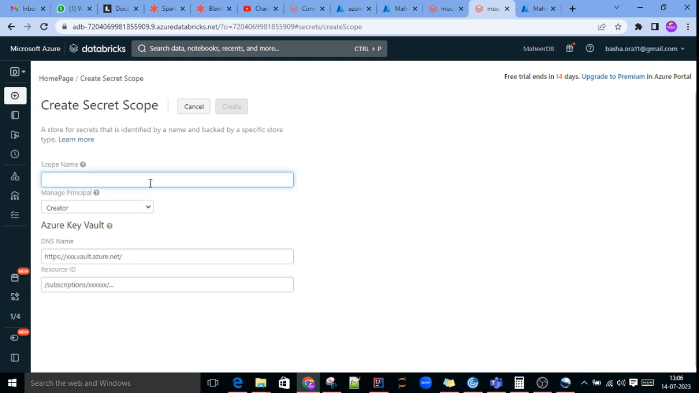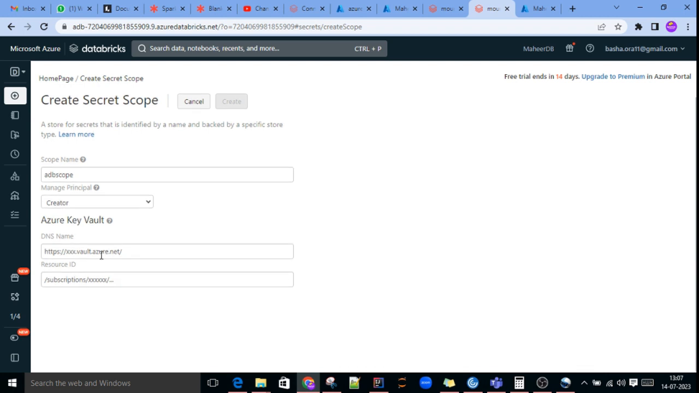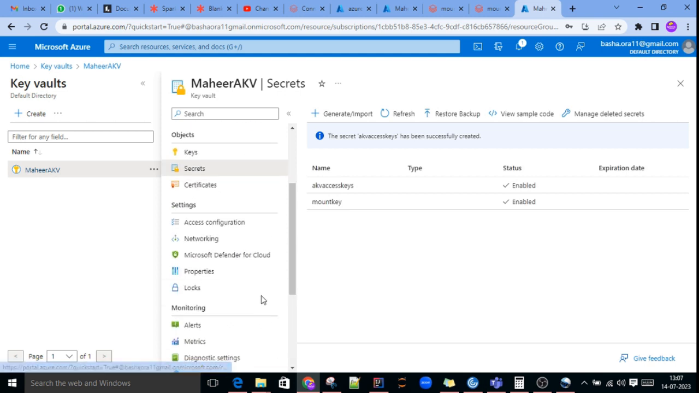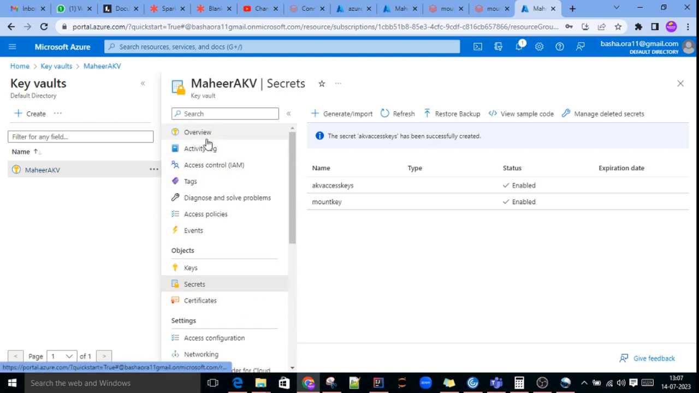Now it will ask for the scope name. ADB scope. Manage principal: it is asking whether it is for you or for all users. If you want to give it for all users, you can mention all users. For this demonstration, I am the only user, so I will mention creator only. It is asking for the DNS name of the Azure Key Vault. Go there, Azure Key Vault, overview.